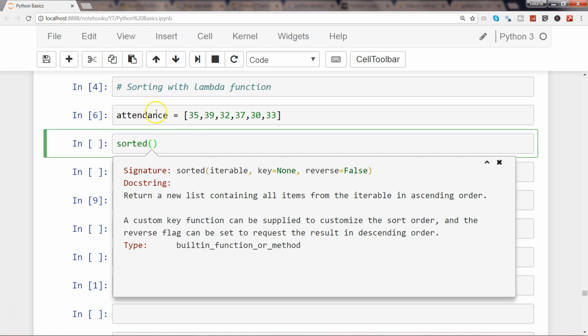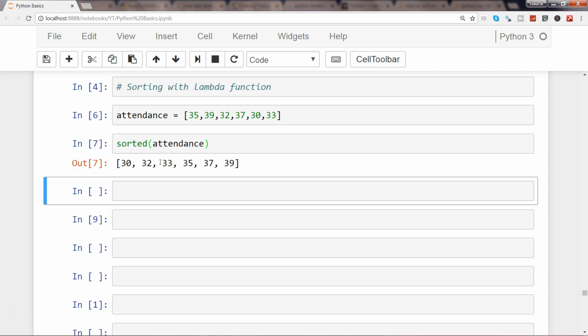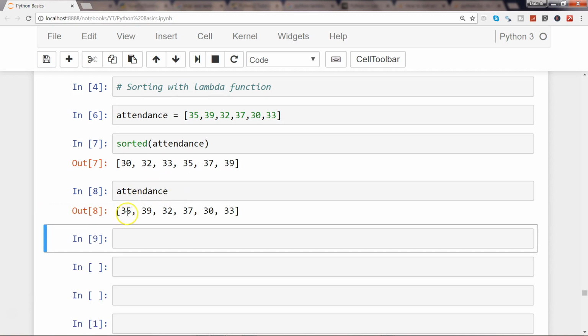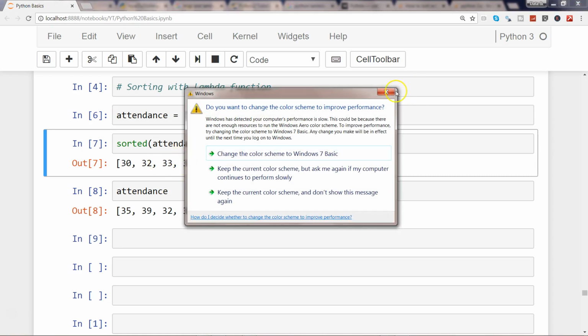In this case, I will show you that when I apply the sorted function, it does not affect the original list, but when we apply the sort, then it affects the list or the iterable. So what I'll do is, first of all, simply give attendance, and what it returns is the new list. If I show you attendance over here, you will see that our original list is unaffected. Now, if I want, I can assign all of these values to a new list object.